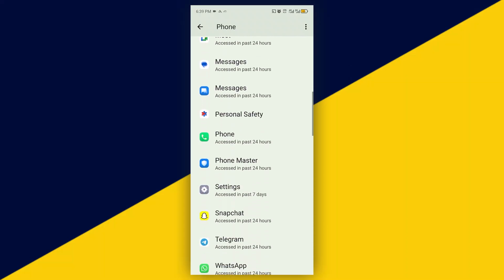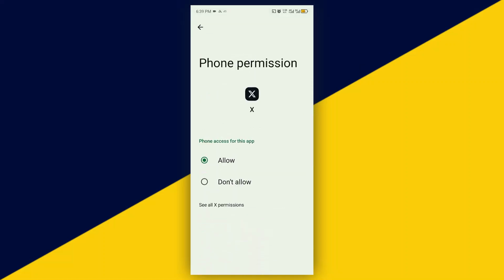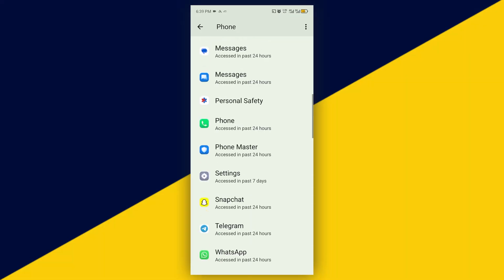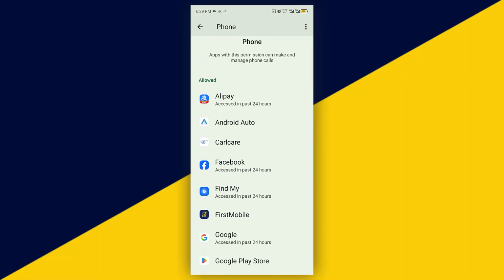Any app you find out here that you are not really sure of, go ahead and select the app. Go ahead and click on don't allow. Once you click on don't allow, you will stop receiving random calls or spam calls from that particular app. You can review as many apps as possible in this section to block them from giving you spam calls.